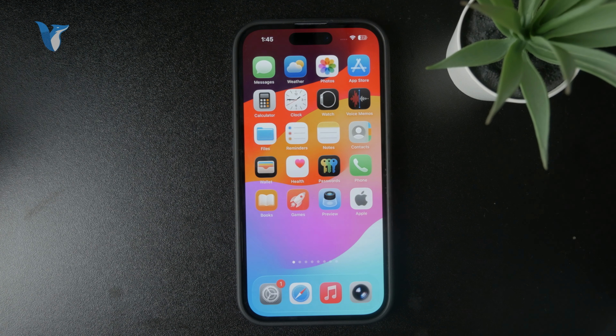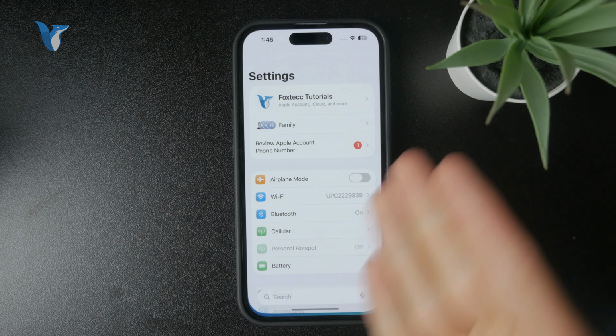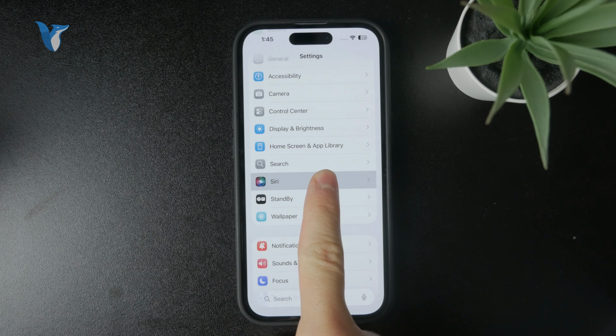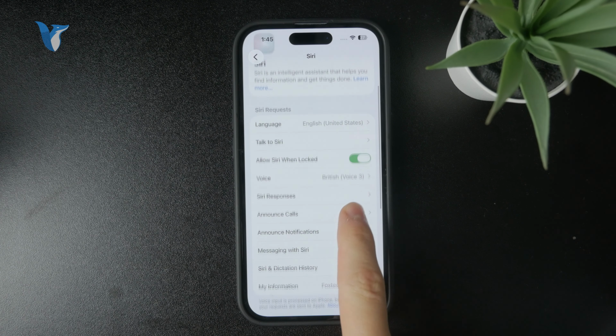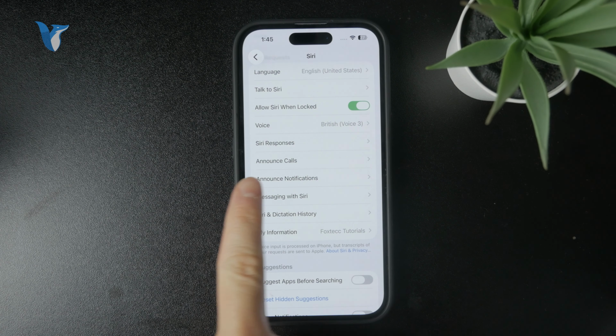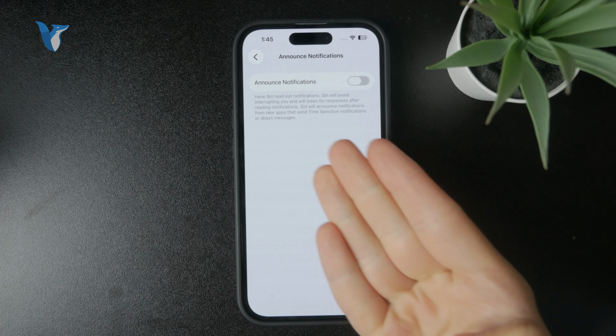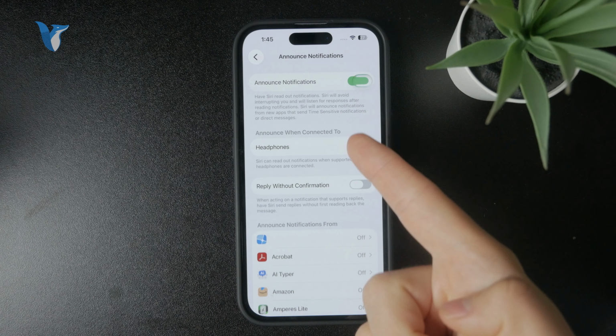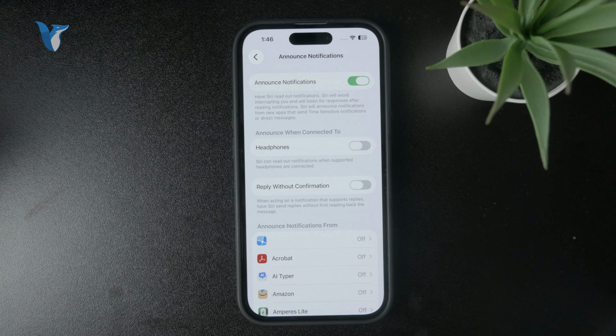Now, of course, you open up the settings where you manage all of these things, and you can go to Siri or Apple Intelligence and Siri. You go there and you should be able to see Announce Notifications, and you can see that Siri can literally read the notifications to you, including the messages. This is most likely going to be the case when you're using AirPods or even some other accessories or headphones, but that is when it's turned on.